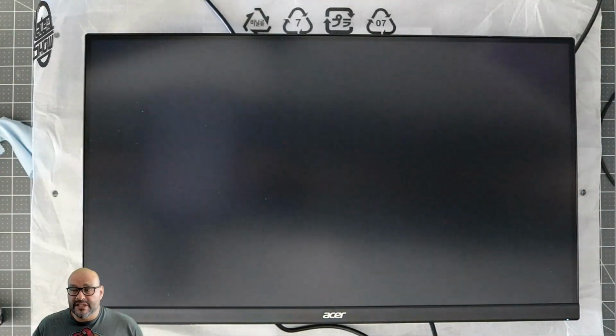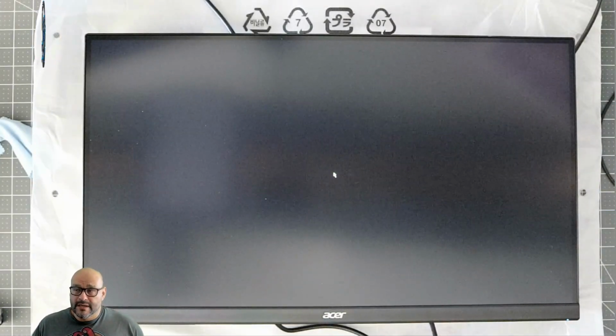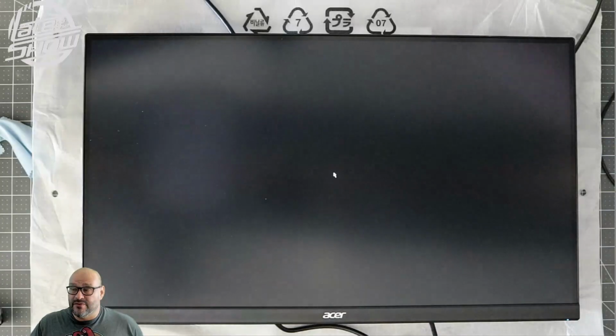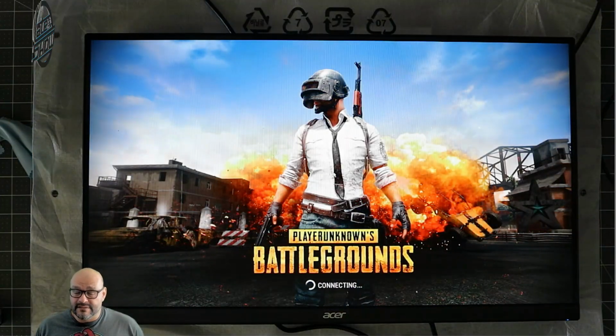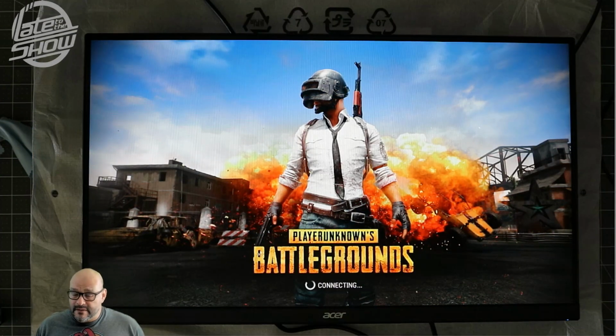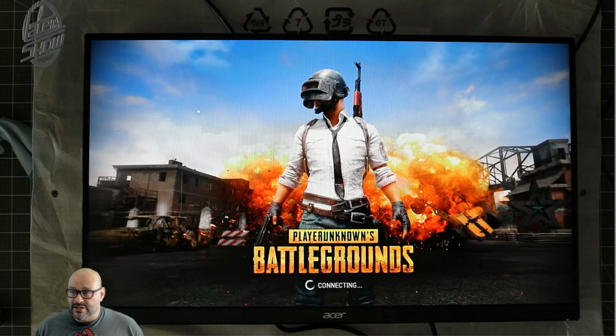Okay, today we're going to do a PUBG test. We're going to run it from this monitor and see how well it works. It's going to zoom in and out because I'm using an external camera. But here we go. We're going to test it out, see how well it works. And so far, the image quality looks really sharp.